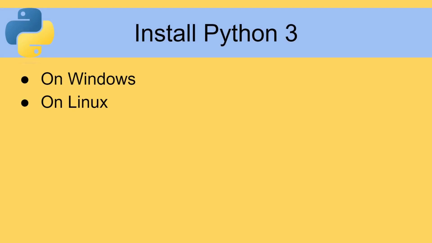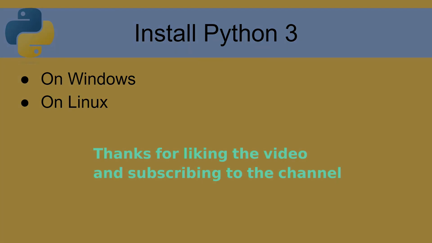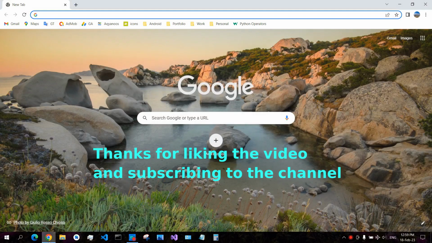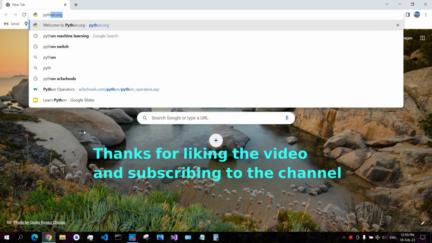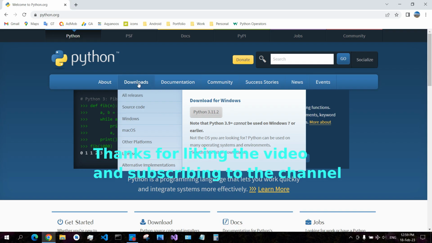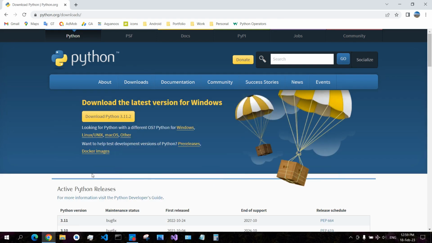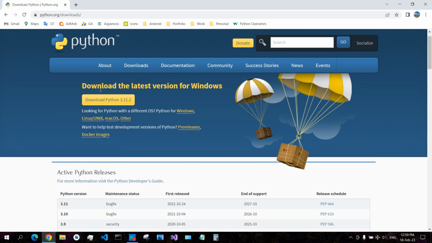Let us go and install Python 3 on Windows and on Linux. To install Python on Windows, go to your browser and type python.org. Then go to the downloads, and here you see all the options. Download the latest version for Windows, because I am using a Windows operating system and it automatically detects that it is a Windows operating system.